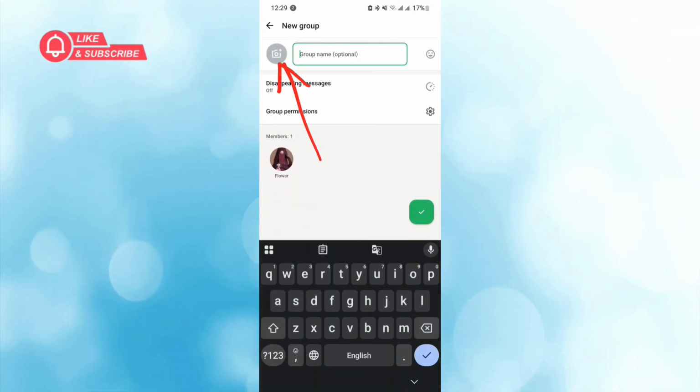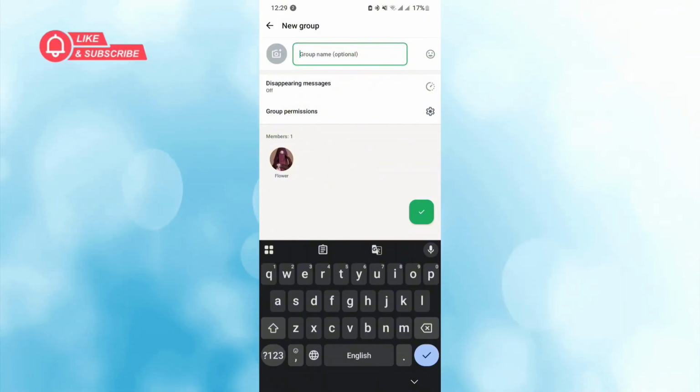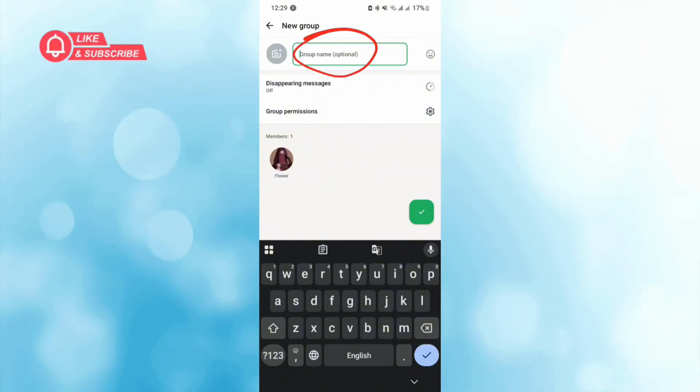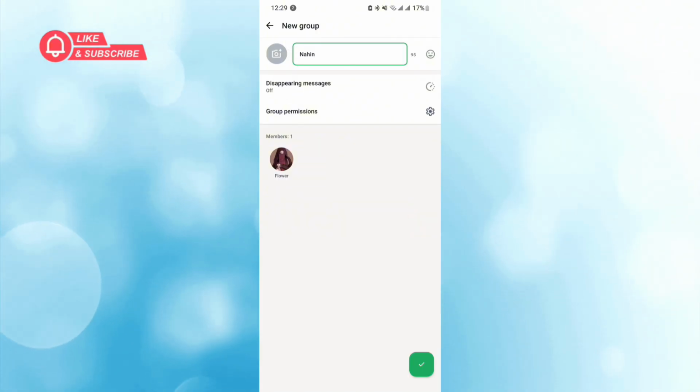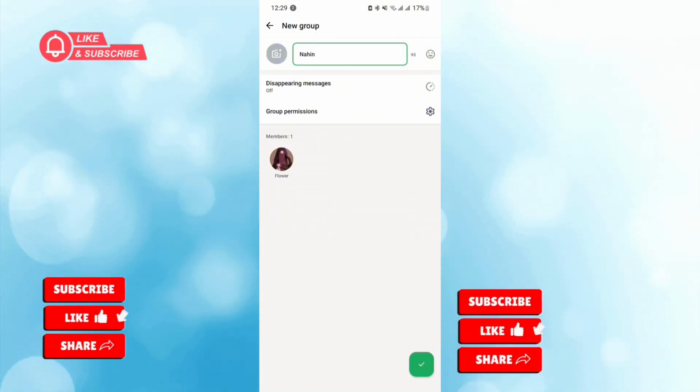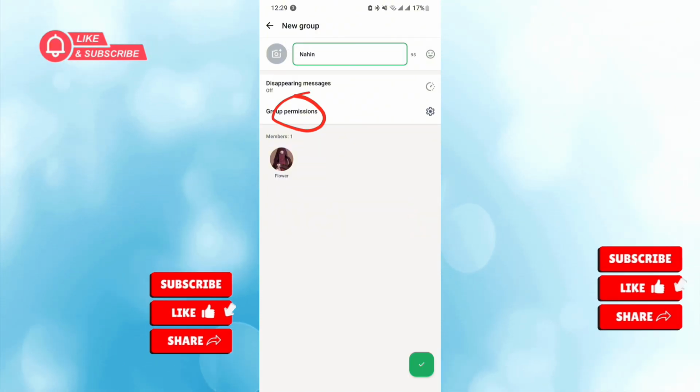You can tap the camera icon to add a group photo. Now enter a name for your group. Choose a name that matches the purpose of the group. Next, let's look at the group permission option.